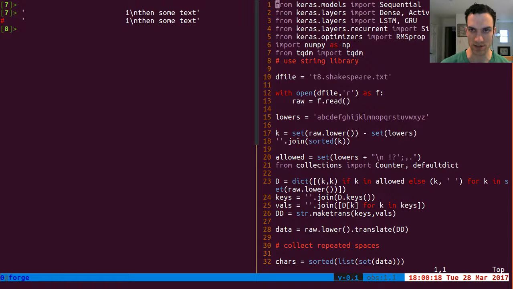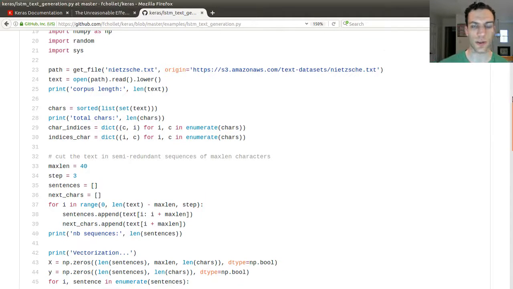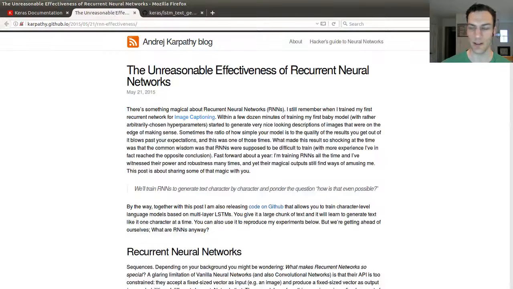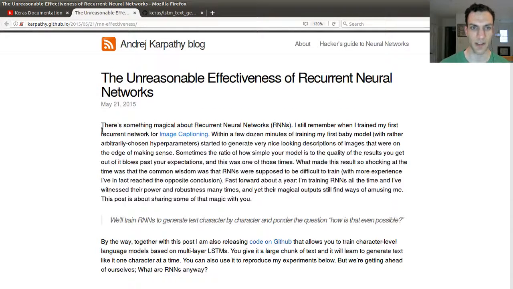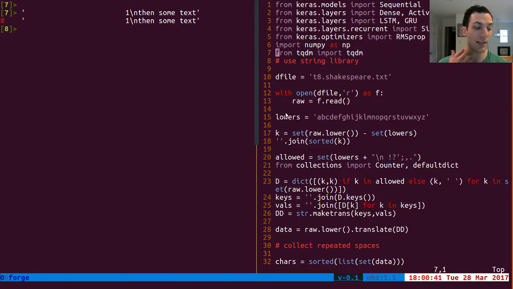So let's just start off at the top. For those not familiar, we're sort of following along an example from the Keras LSTM text generation, not exactly though, and also the well-known Unreasonable Effectiveness of Recurrent Neural Networks article from Karpathy. And we're using Keras to do this because that lets us focus on the fun stuff and we don't have to worry about the unfun stuff.